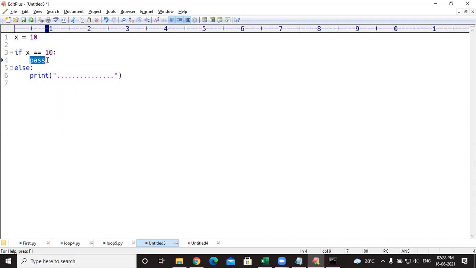The best example, we'll see in the OOPS concept, like abstract class or interface. There we'll see how to create an abstract method, and we'll learn more about this pass. Pass is nothing but empty. The block is empty. It will execute, but it does not print anything.